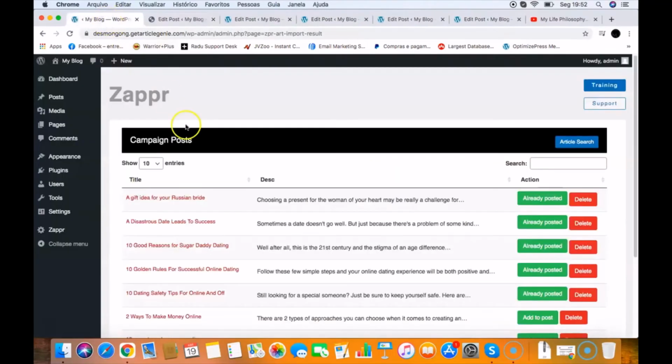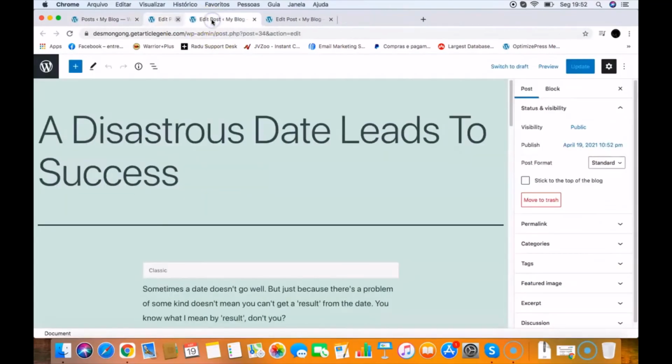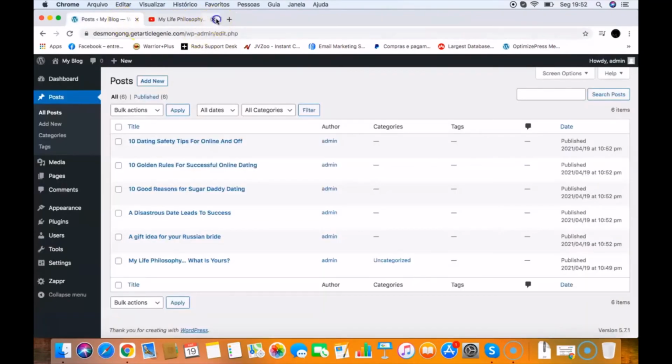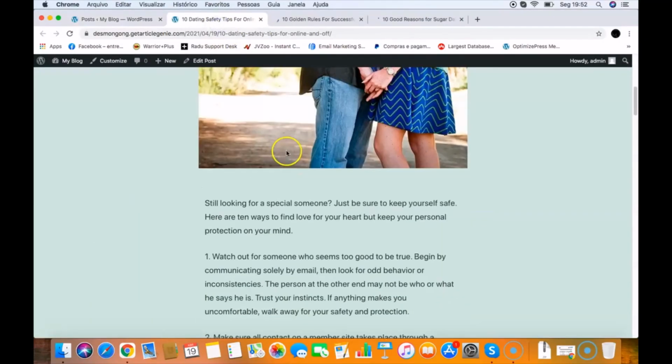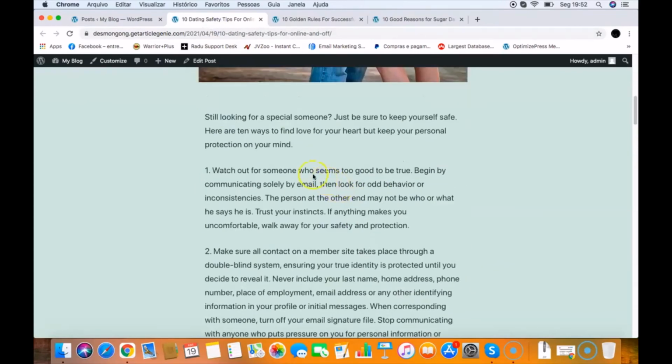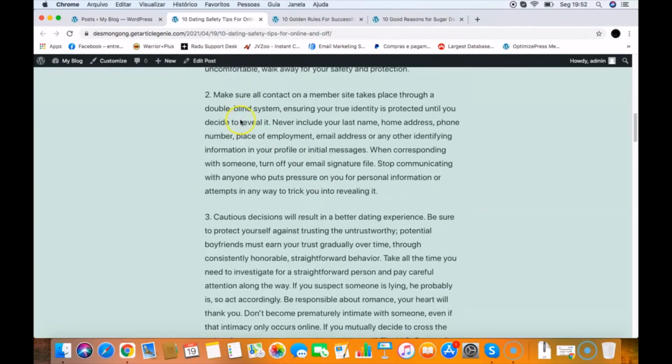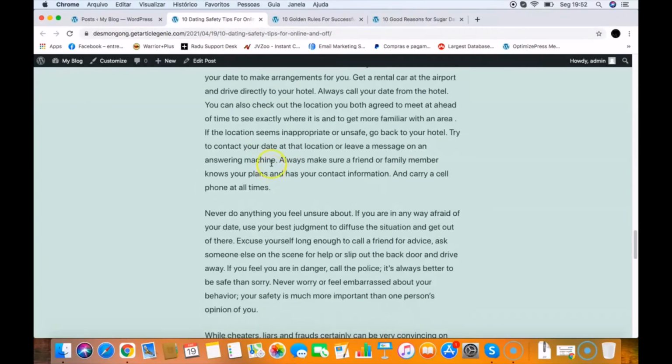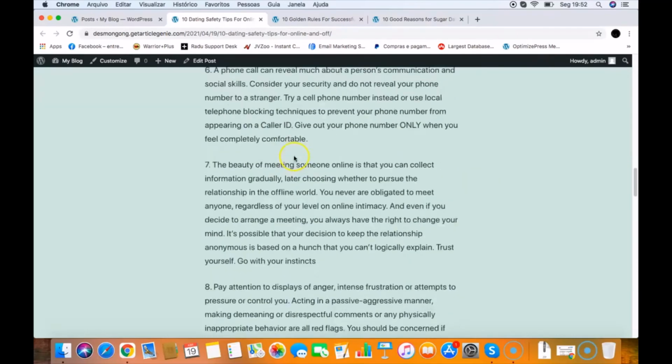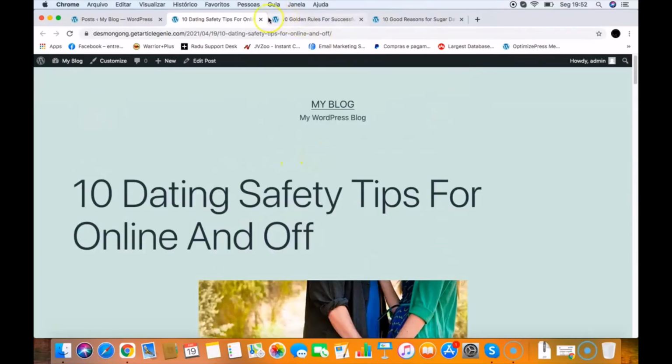So basically, all you need to do, you go to article search, you select the articles you want to import, and you import the articles to your sites, okay? We have a database with hundreds and even thousands of articles in each category, each niche. So let me close this now, and let's see the post here, how it looks like. So as you can see, it has the image, and then you have a great article here, all well formatted, with good grammar and all that stuff, okay?